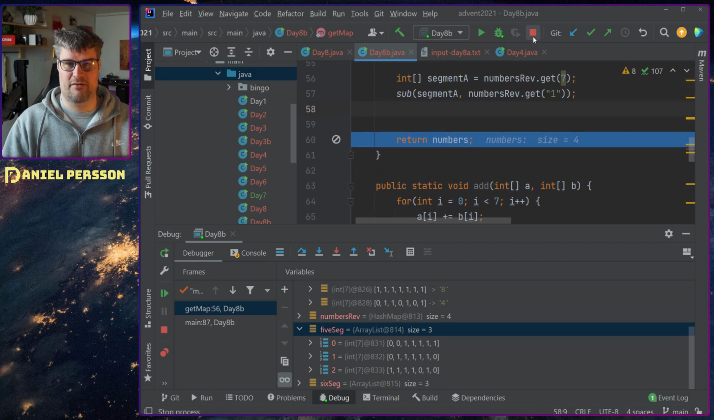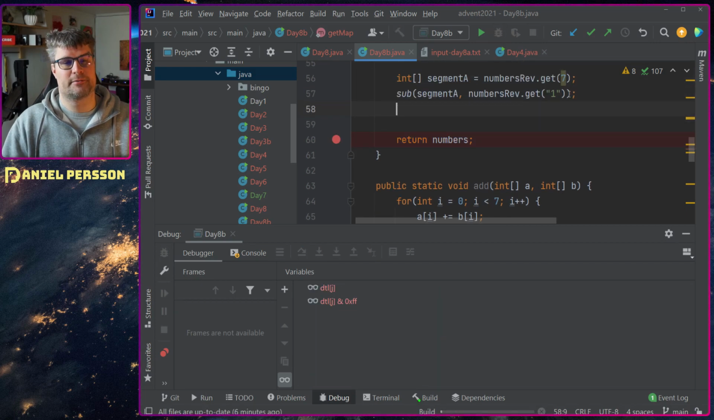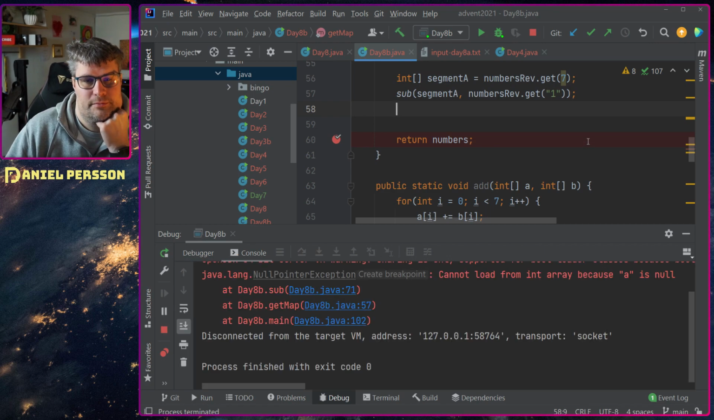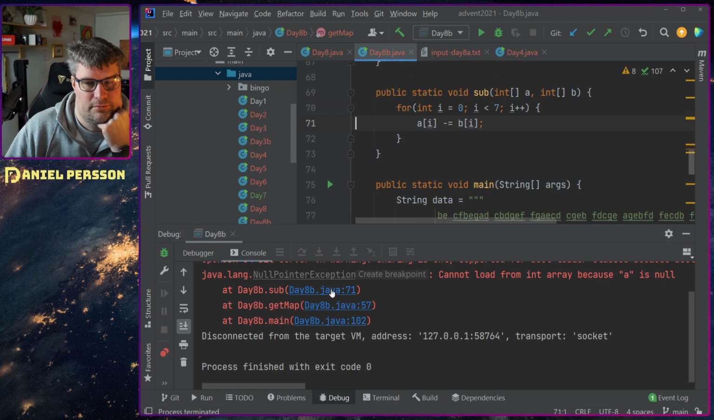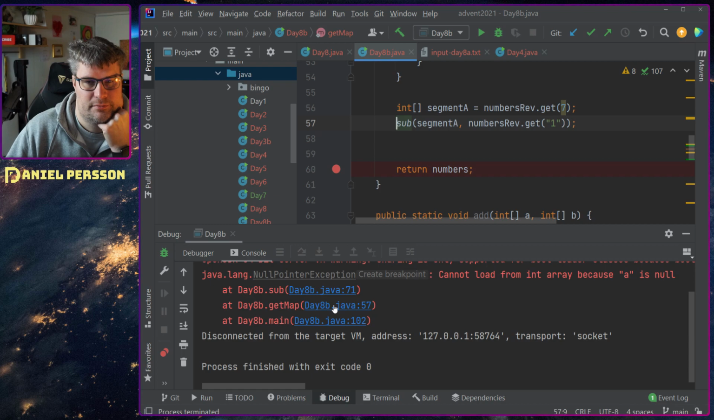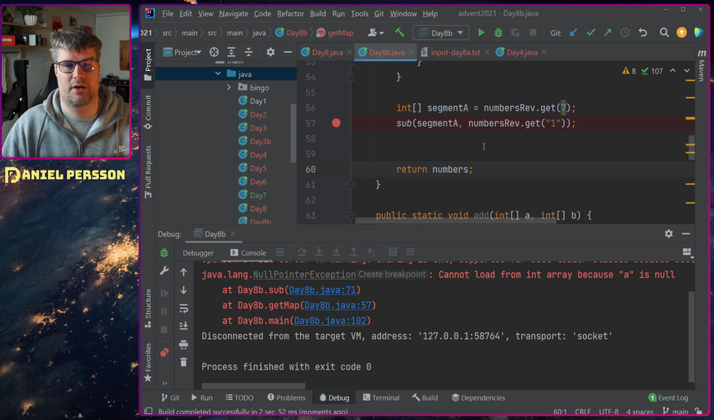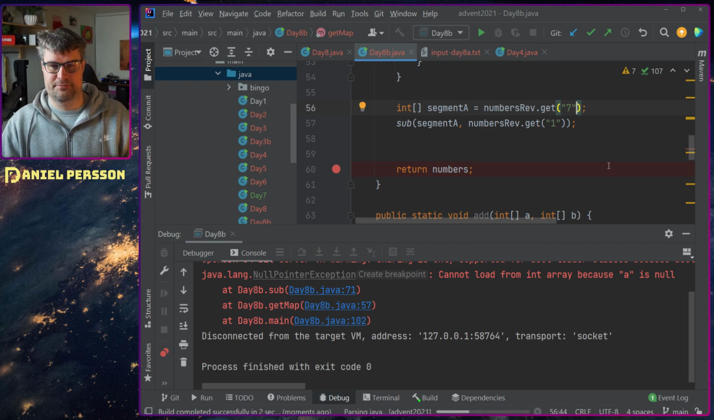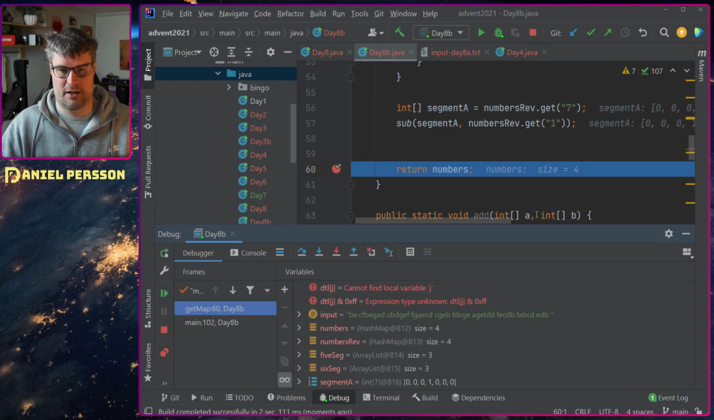So let's see if we have segment A there. Because A is null. What? No. Oh. Get 7. So let's try that again. So now we should have segment A, which is just 1 value.